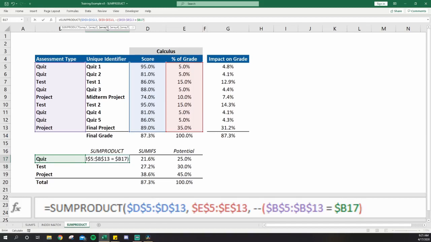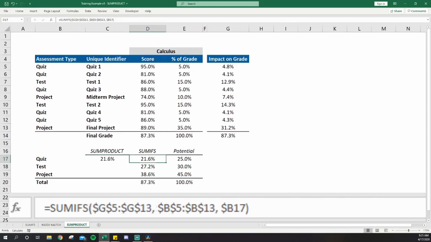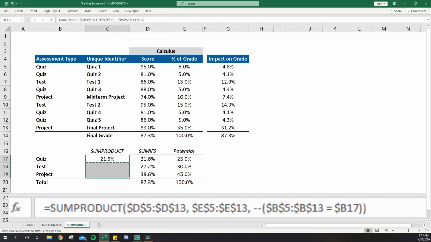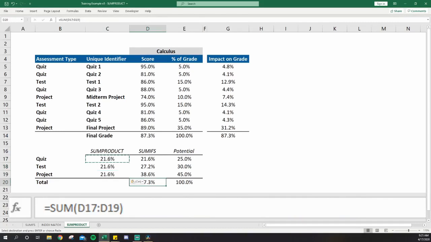We'll close parentheses of that array and close parentheses of the overall SUMPRODUCT, and Excel will return a 21.6%, which is the correct answer as we can see in the cell to the right. We can copy that formula down to the next 2 rows and see that it matches the other technique, and we can feel confident that our conditional SUMPRODUCT is working correctly.